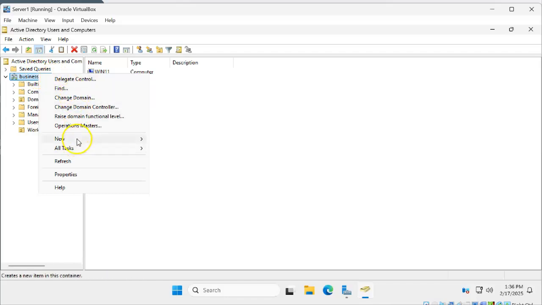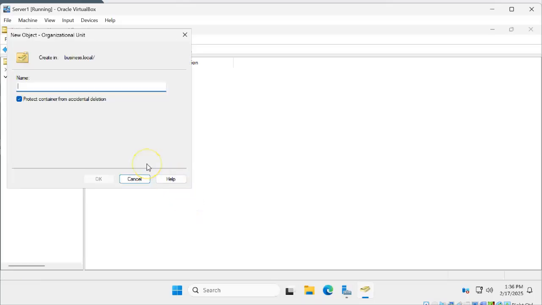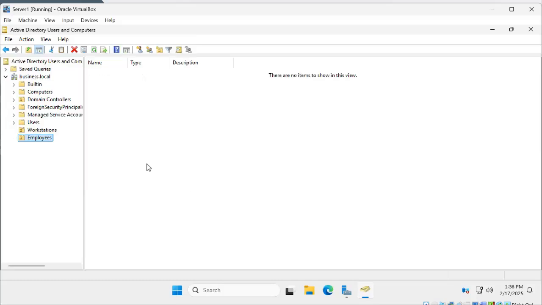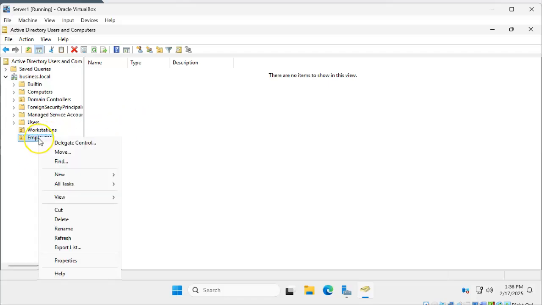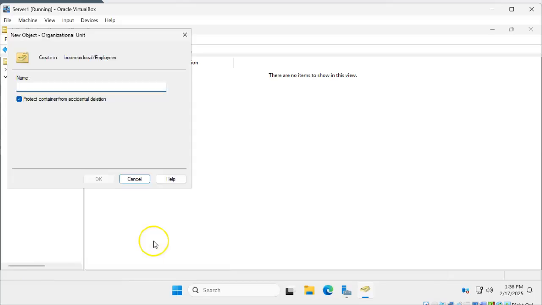There we go. We're going to right click where there is something and go to an organizational unit. We're going to call it Employees. This is where we're going to store all of our users that we create. Underneath here, we're going to subdivide this by using other folders for each business unit.